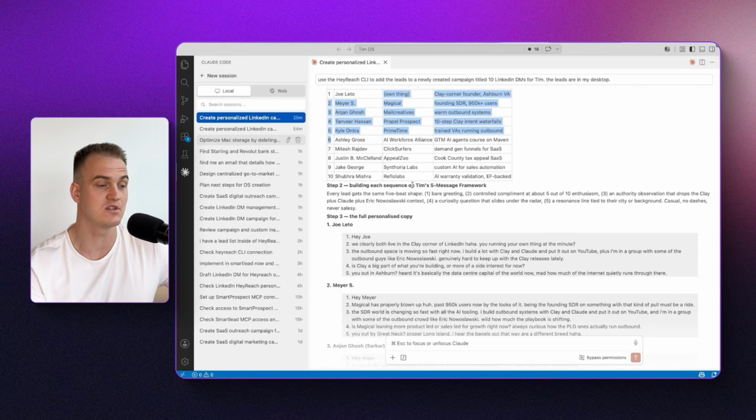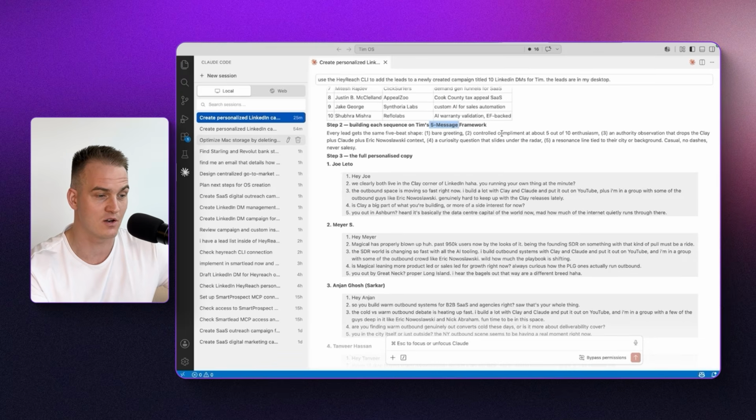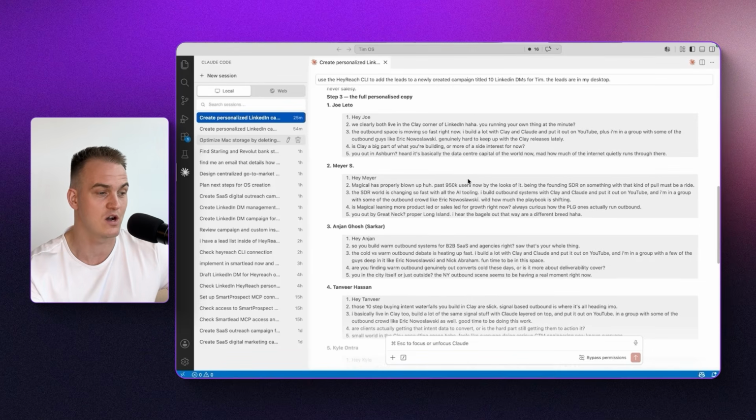And each sequence is built on my 5-message framework, which starts off with a greeting, a controlled compliment with a 5 out of 10 level of enthusiasm, followed by an authority observation, a curiosity question, and a resonance line. So if you're wondering what that looks like, let's just have a look at a couple of examples in front of our eyes over here.